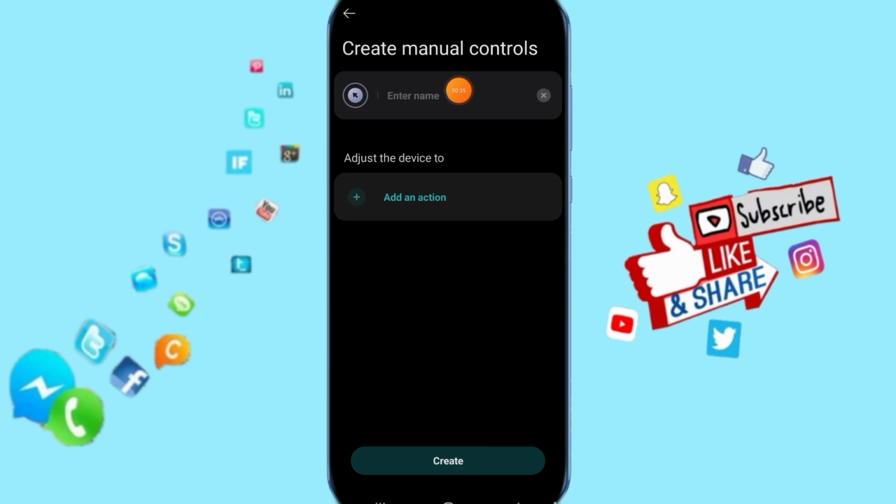Then here, enter a name. Then here, add an action. Then you just click here on create. Then automatically it's going to add the video on your Home app. So that's all you have to do.